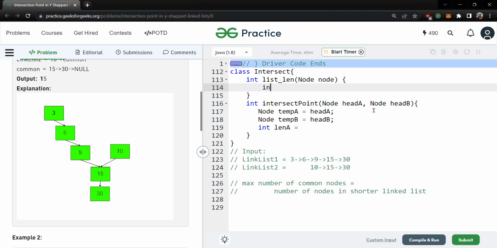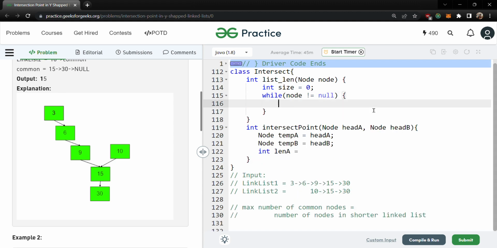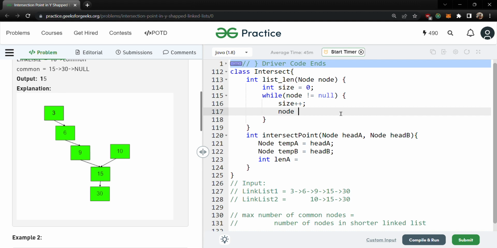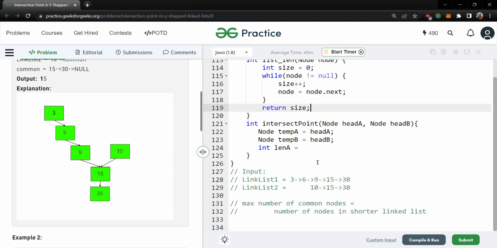What you can do, let's declare one variable as size, and we are going to run our loop till our node is not null, as we are going to travel to the next node each time, and at the same time we are going to increase our size variable. So let's increase the size variable, and node is going to be the next node. In the end we can just return size. So here we can store sizes of both the linked lists. So let's have tempA.